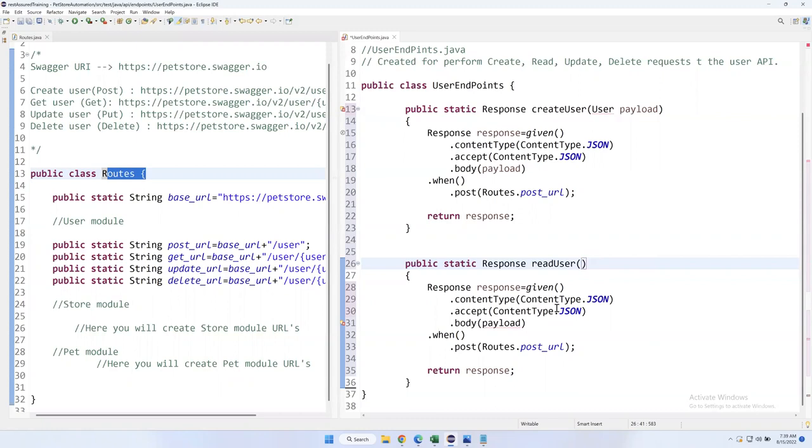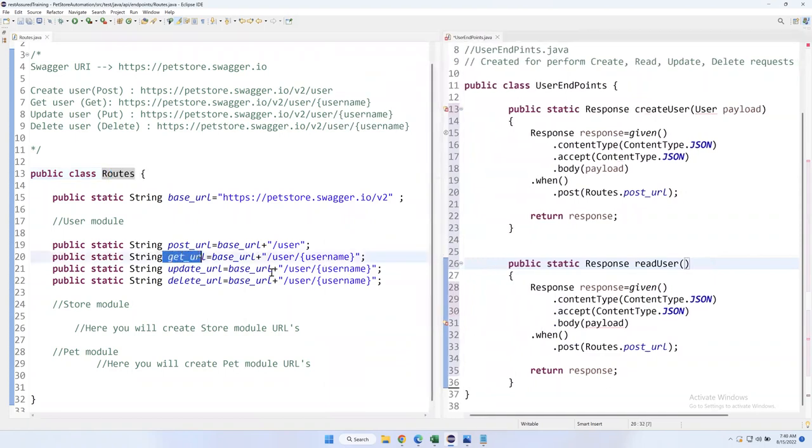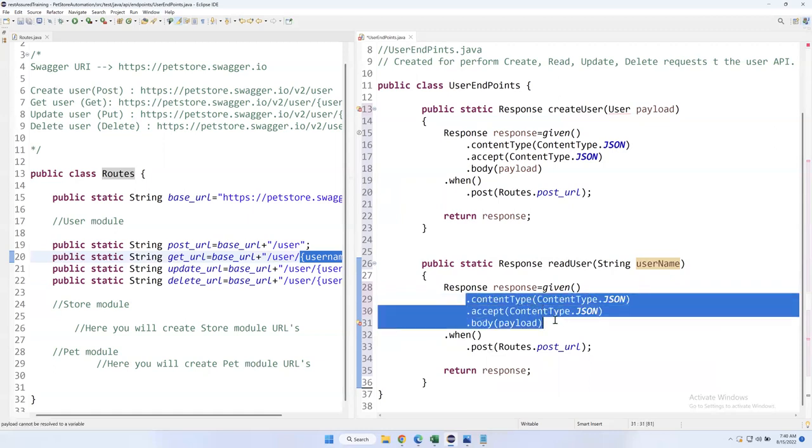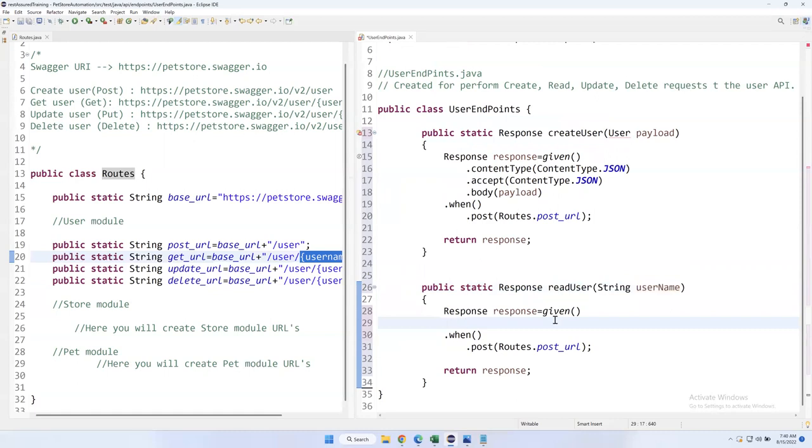But what we need here, see, according to this URL, the get URL requires some username, right? This is the parameter we require. So this parameter we will pass through the test case later. But here we are receiving that parameter, string username. So this username, we will get it from the test case later. So this read user is taking some username as a parameter and we have to send a request. So here in the given section, do we need to pass anything? Here, body we need, no. Content type not required, accept also not required. What we need to send here?